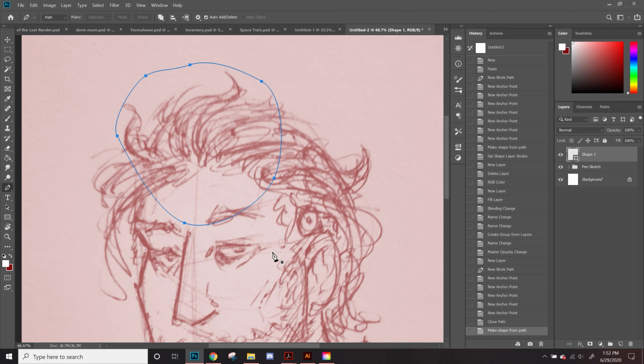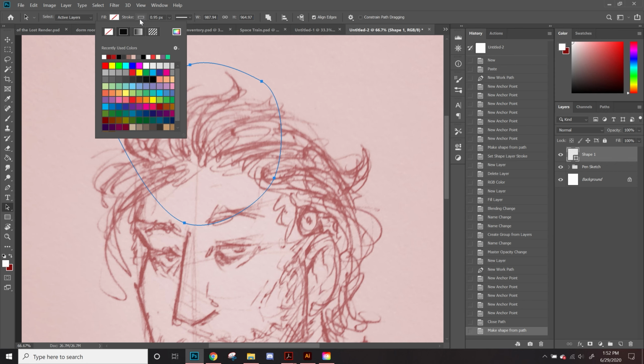So, now that we have this blob, I'm going to go over here to the Path Selection tool, and then up here at Stroke, I'm just going to click a black stroke.